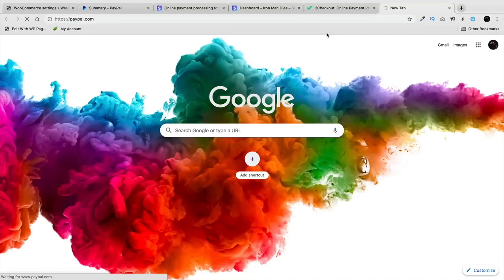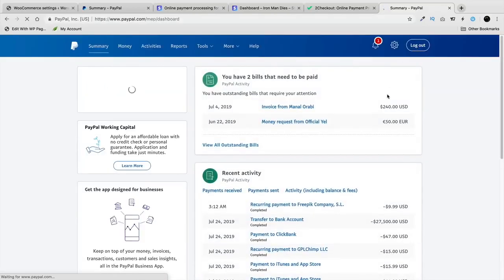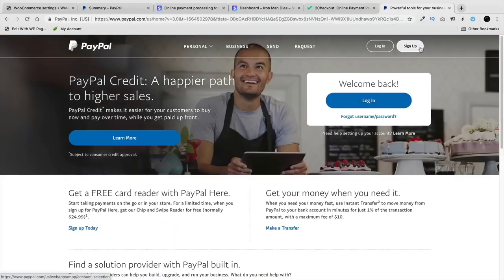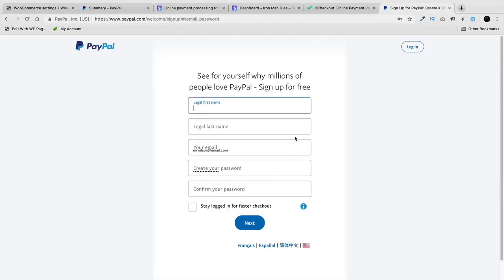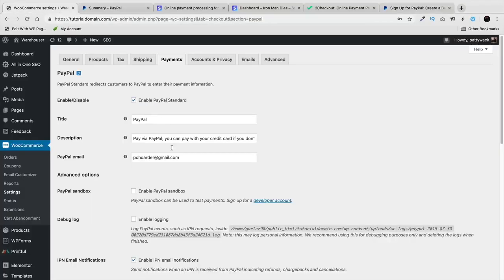Now on the top right of the screen, when you get there, I'll go ahead and log out actually. I just wanna show you. So right here, you'll click on sign up. And just simply go ahead and make a personal account, click on next, and fill out this information, go through the verification process, and where it says your email, the same email that you used to sign up with, just go back to your settings right here and paste the email address right there.